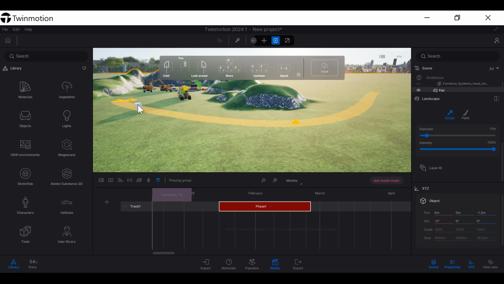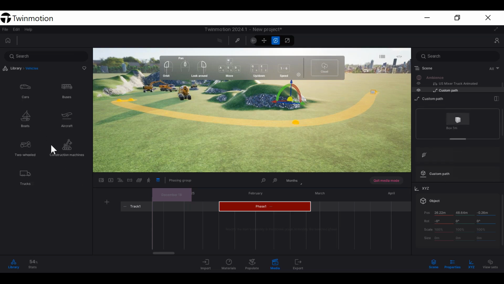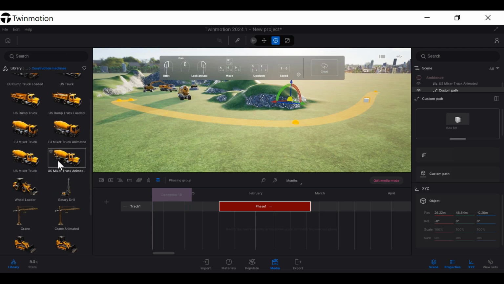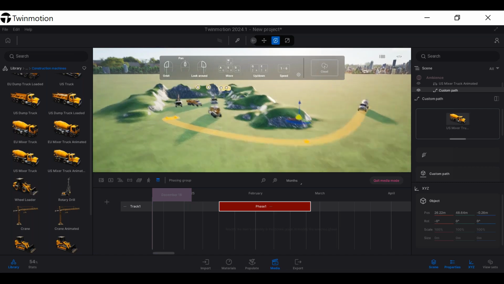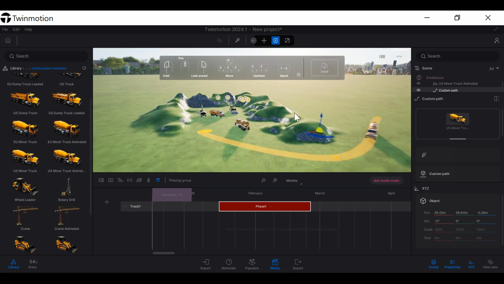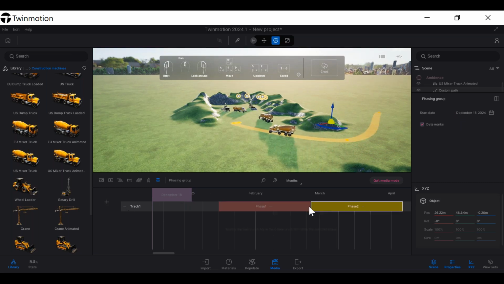Okay. There we go. My custom path is now selected. Now I'm going to want to replace it with a vehicle. Let's use our animated mixer right there. There we go. Now we can have that truck animation coming in and out. So this is phase one, the construction just happening. Now I can create another phase and add another track just like that.